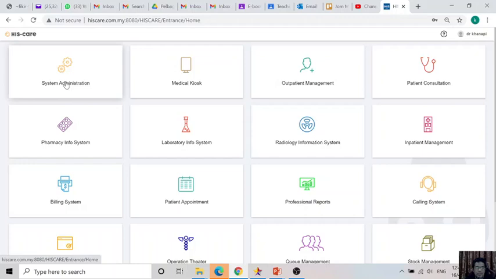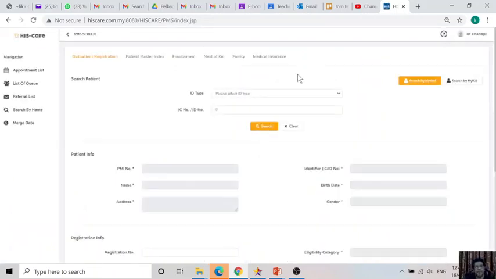We hold first system administration. So we go to the outpatient management. This module actually manages the patient registration. We call it patient management system. So under patient management system, we cater the registration functionality.